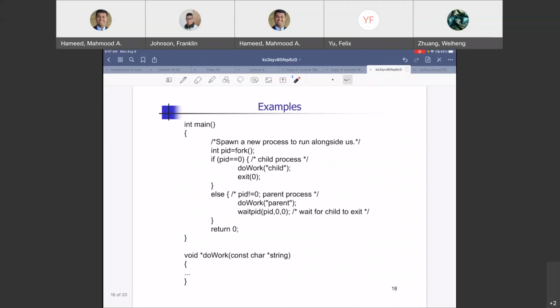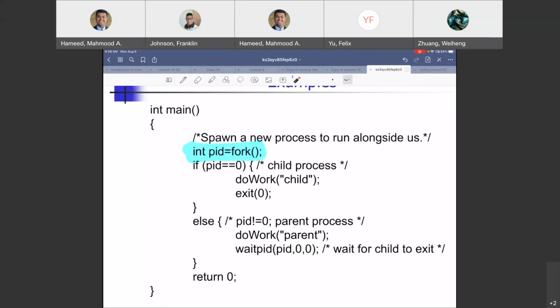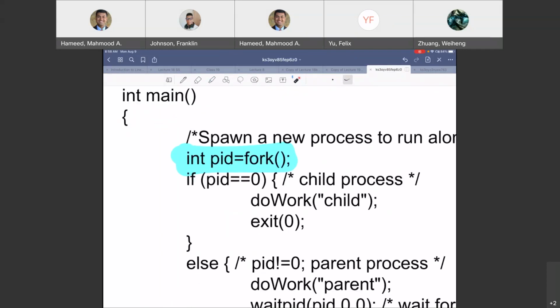Next example. All right. In this example, we'll take a look at how you do the fork system call, how you check for the return value, and how you wait. So you have a main function with an integer return data type. Next, you have this particular fork system call. This is important, right? Here we are storing the return value of the fork in an integer called PID.